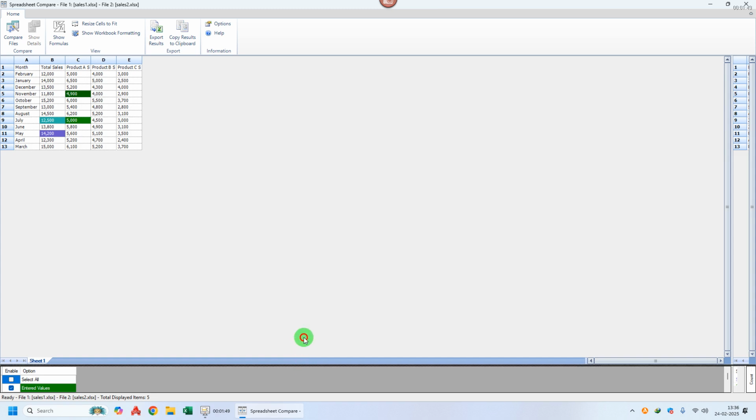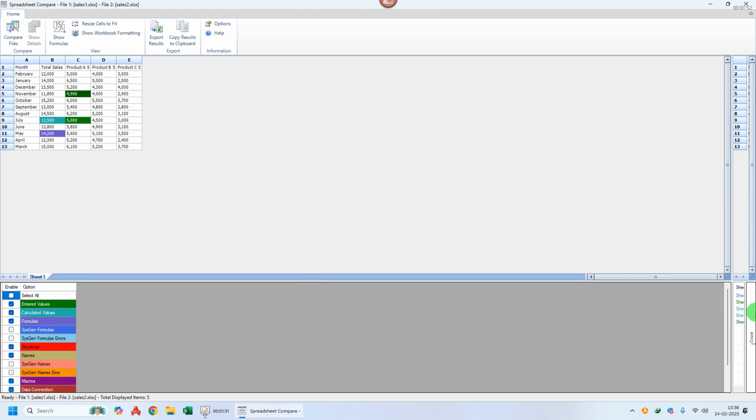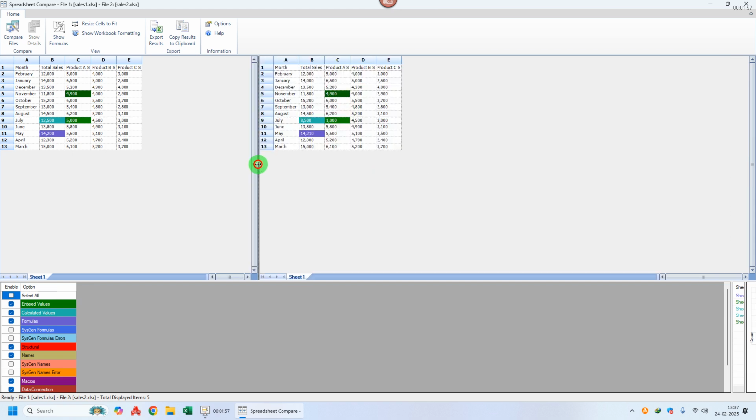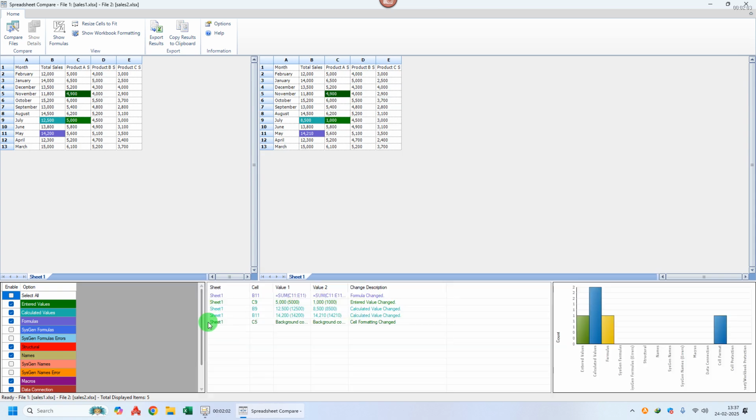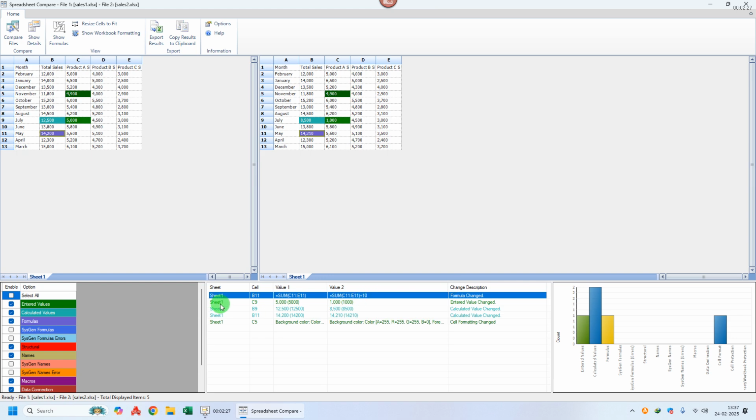So now when everything is done, you will get this. This is my one file, this is my second file, and the results I shall be getting in the lower bottom. So it shows, if you see the comparison, when you click any cell like B11, this cell is highlighted. Here it is 14200, here it is 14210. It says that a formula has changed. In one file, the formula is this, and in another, the formula is plus 10.